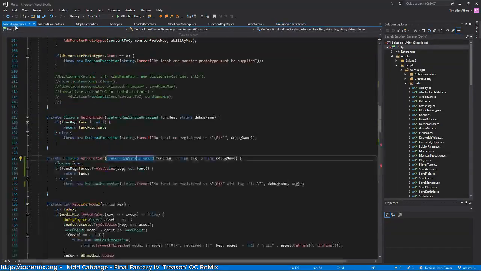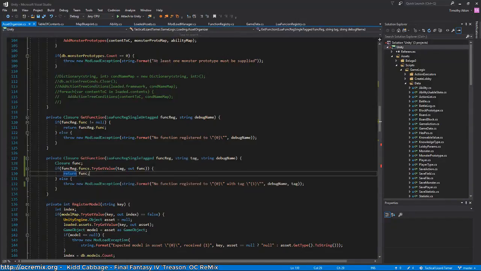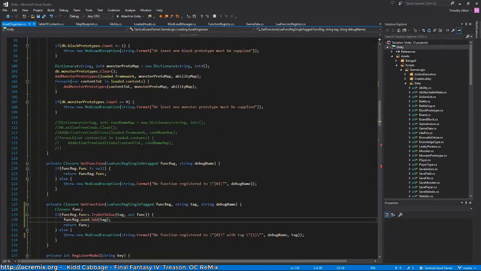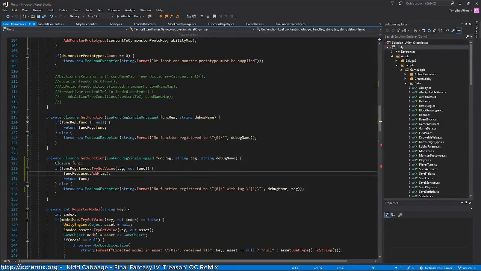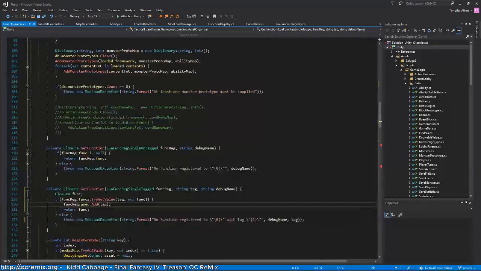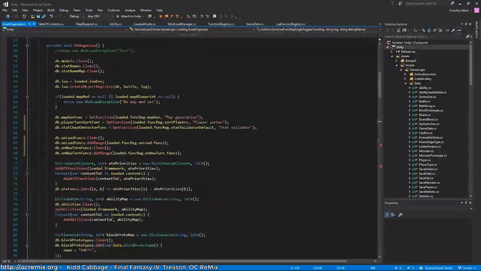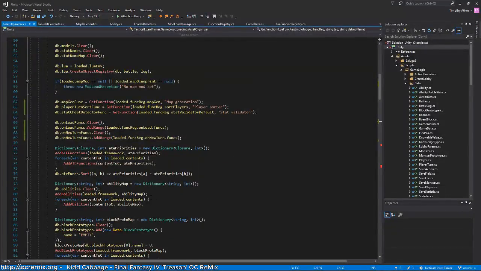Alright, and then in this get function, whenever we get this try get value, we would want to add it. So the function registry used add tag, and since this is a hash set, it won't add duplicates, so we don't need to worry about that. And then at the end, we'll check to make sure that there's not any extra functions. I think that's the best way to do it.